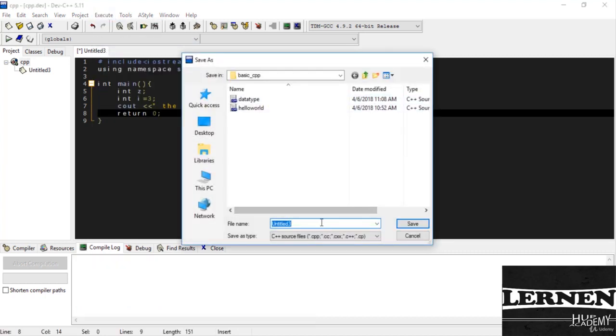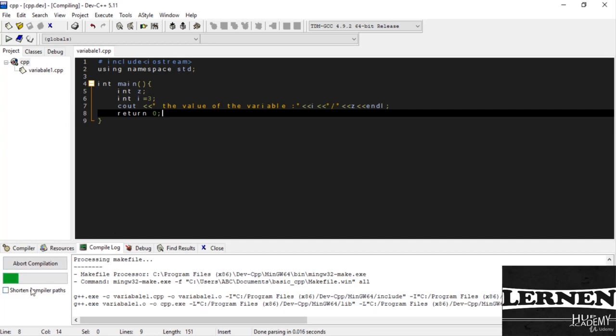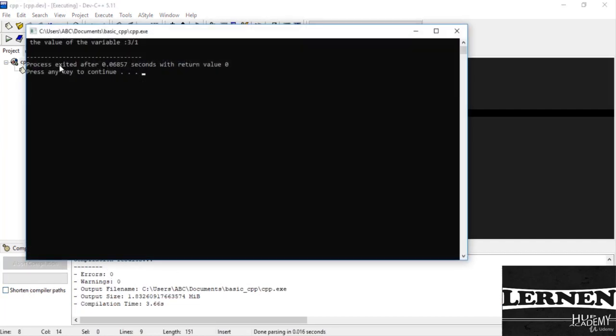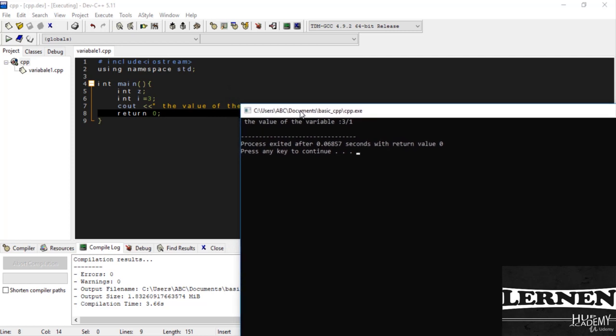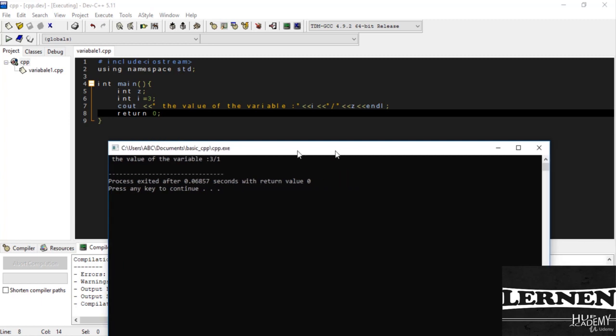Now I execute this. So here I write variable 1, and this program is executing here, and you can see my value here is the variable of 3, and then the value of z is taken by default, which is 1.